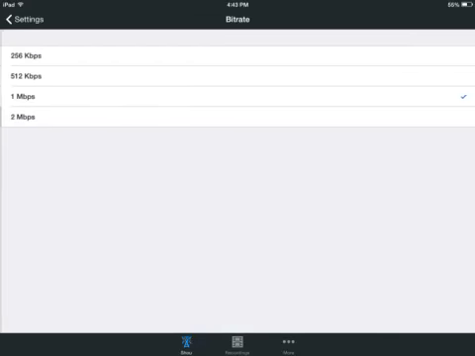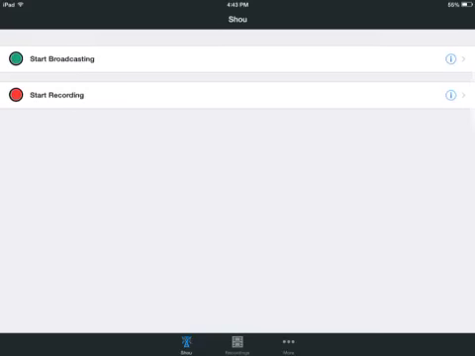So now for the bitrate. Bitrate is basically what your upload speed is. You can just go to speedtest.net to find out your speed, and then you can choose 256 or round it or something. I use 1 or 512, so whatever your internet speed is. And yeah, that's basically it for the start broadcasting settings.